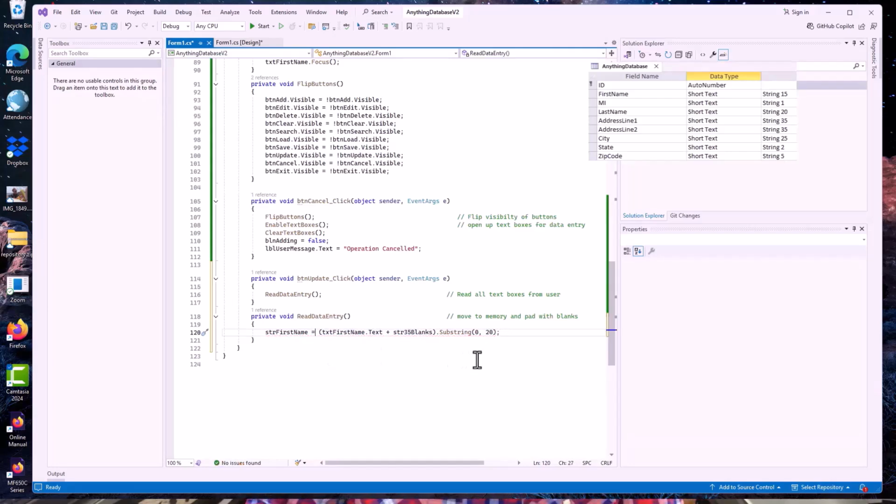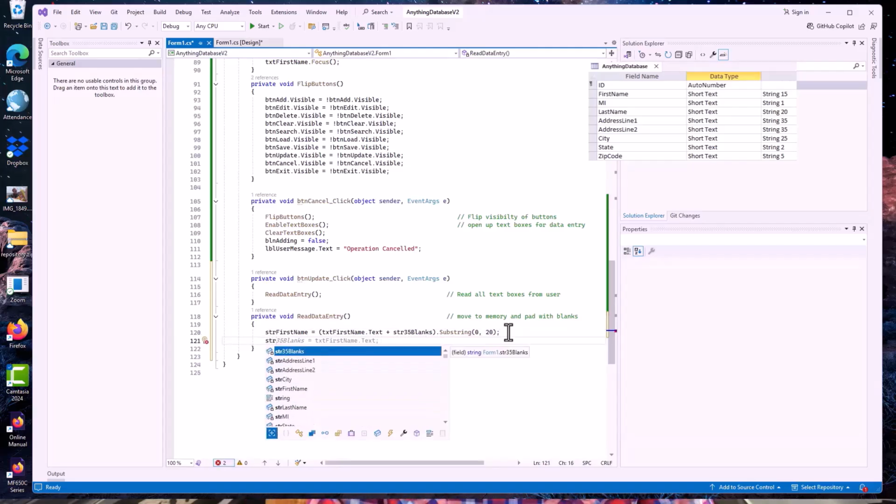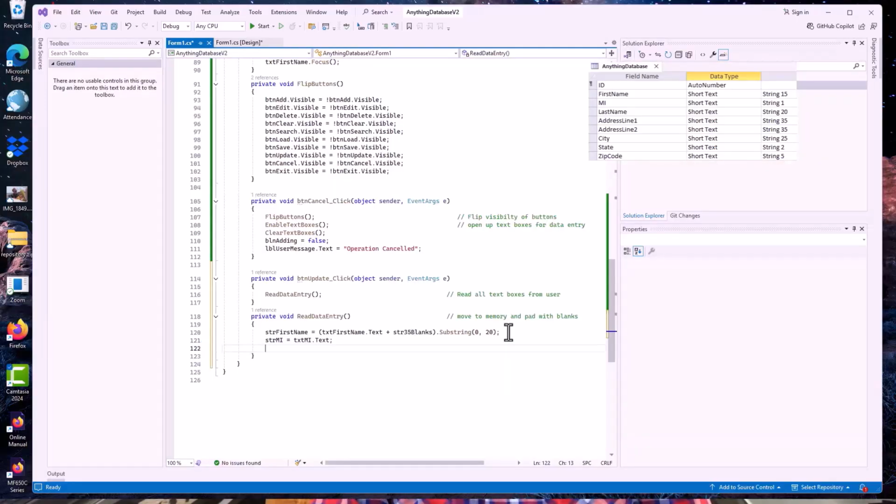That fixes that up. We do the same thing with str mi is going to be equal to txt mi.text. We don't need to do any substrings here because we've only set the middle initial field to be 1 character long. We can't type in anything bigger than 1 character because we set that length of text field to 1 character. Str last name is going to be equal to txt last name.text.